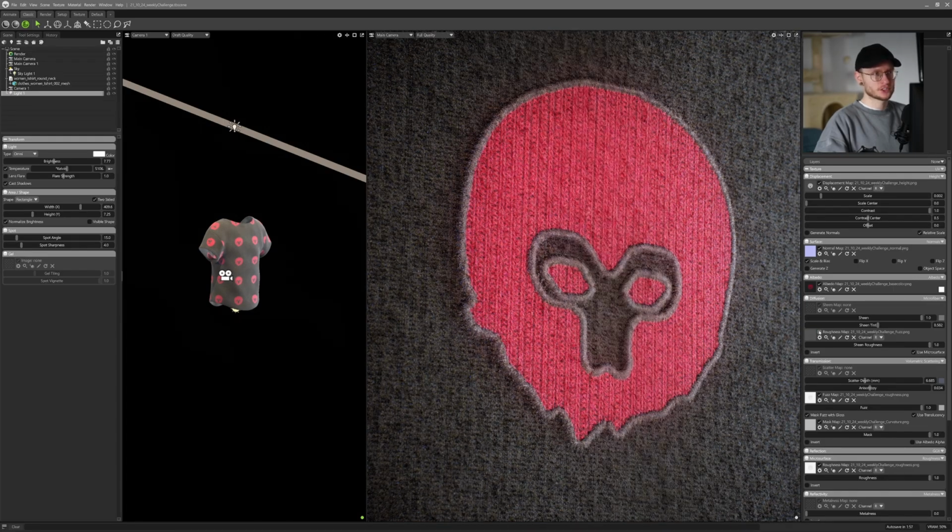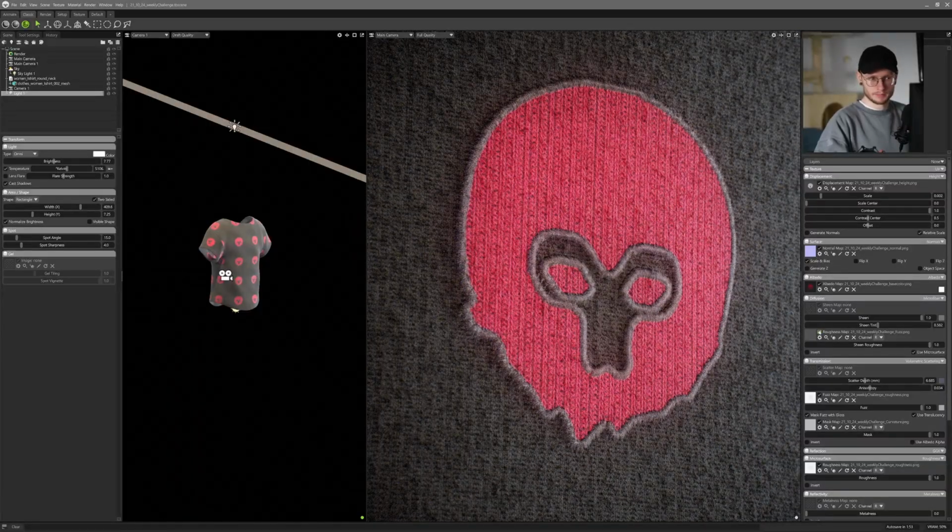Again, I'm not too sure if I really see the difference, but it worked well for me, so I didn't bother with it and just went with it. Also ticking use microsurface.